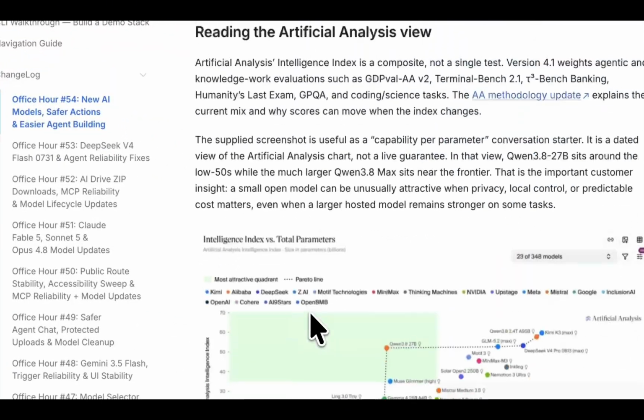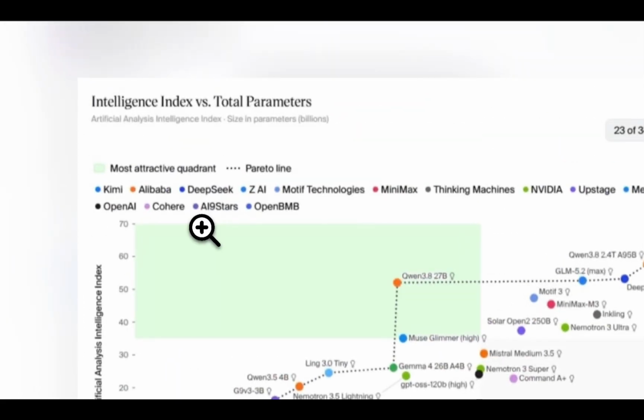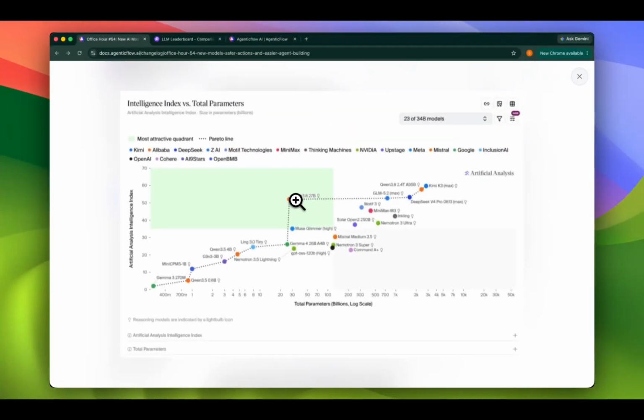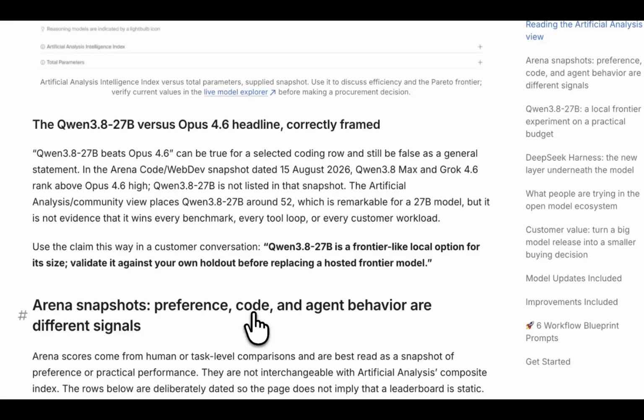Okay, so you can also have this one. This is actually the Pareto chart. Qwen 3.8 27B sits in the top quarter, with very high intelligence at a very low parameter scale. That's why this release is very huge. I strongly suggest you pay attention to this one. And if you are really into investing in hardware, you would search for this and look for the hardware that can be used with it.